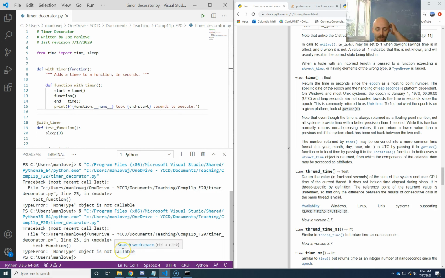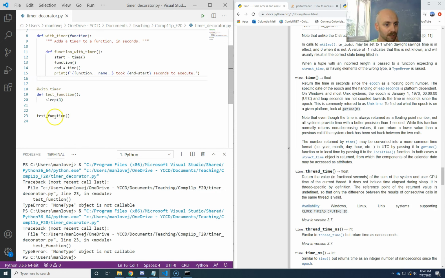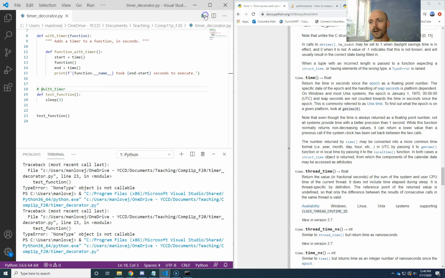Now it's complaining that a NoneType object is not callable, and it's not doing the print. So why is it saying a NoneType object is not callable? Where's that happening? It's happening on line 23, right here. Hang on. If I remove the decorator, I just want to check that it works. Okay, so if I remove the decorator, it works.